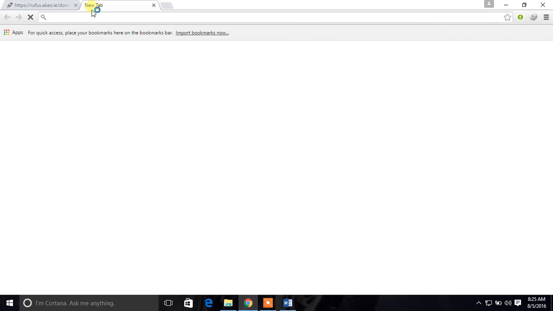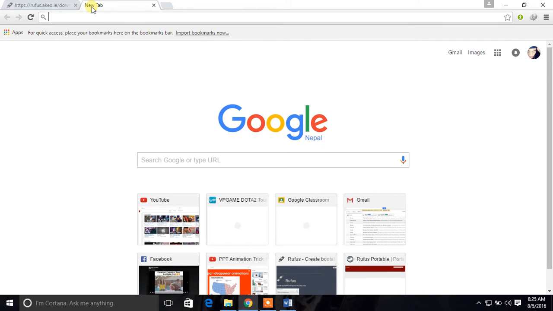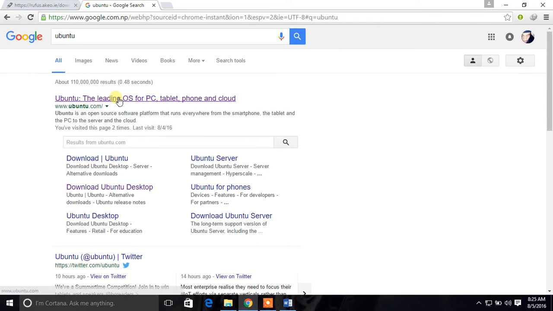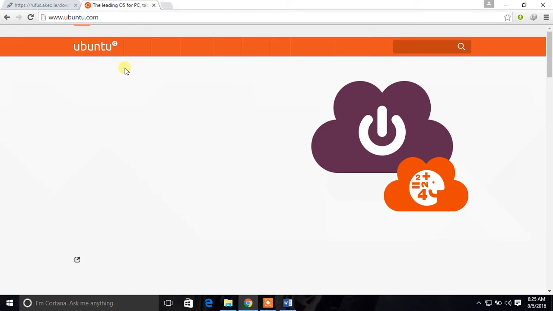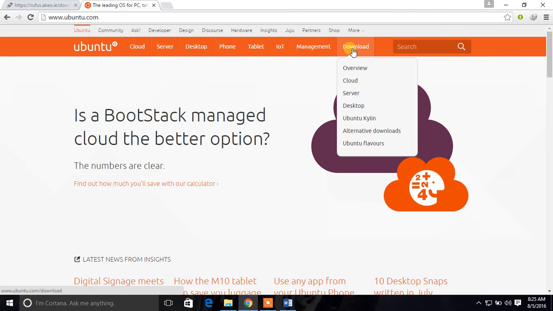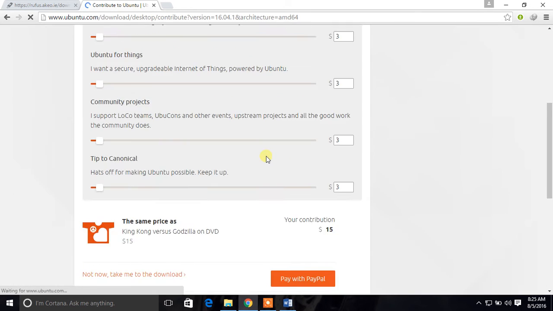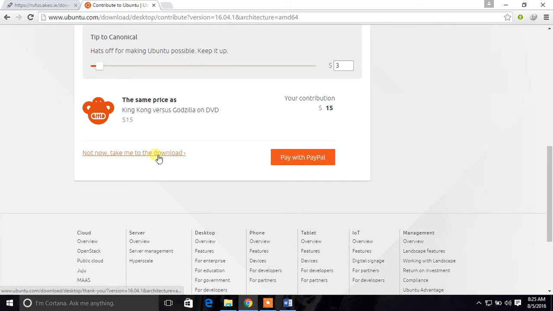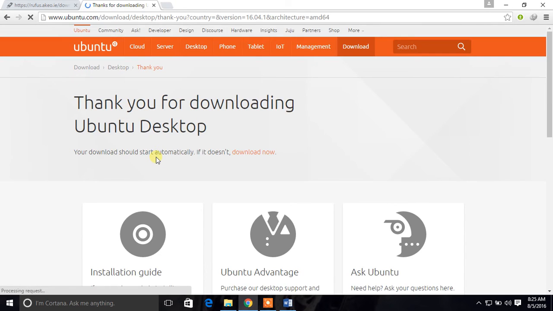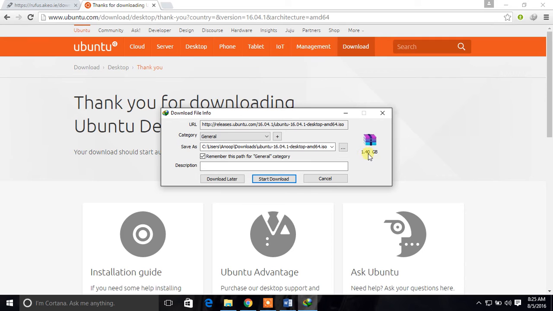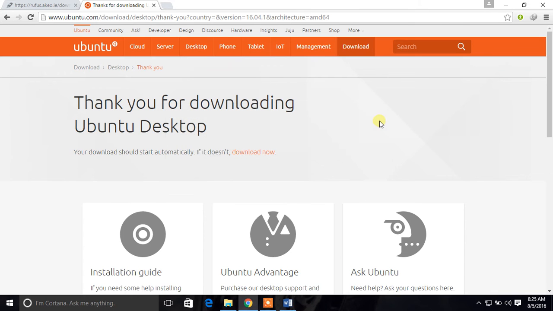In this tutorial, we will be using Ubuntu. So go to the official website of Ubuntu, go to download section and select desktop, click download. At the last you can see take me to the download. It is about 1.4 GB. I have already downloaded this ISO file, so I'm going to cancel it.